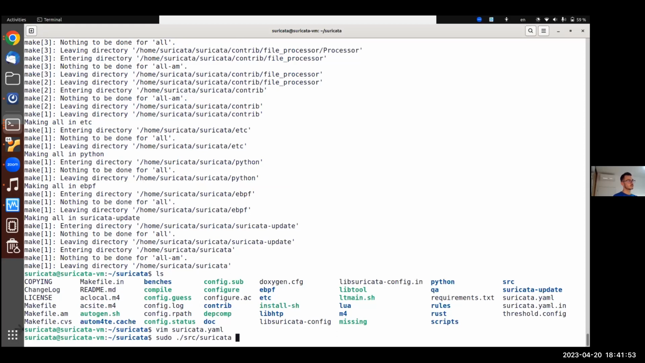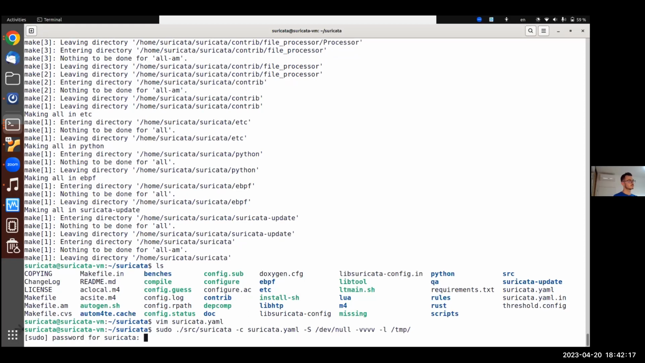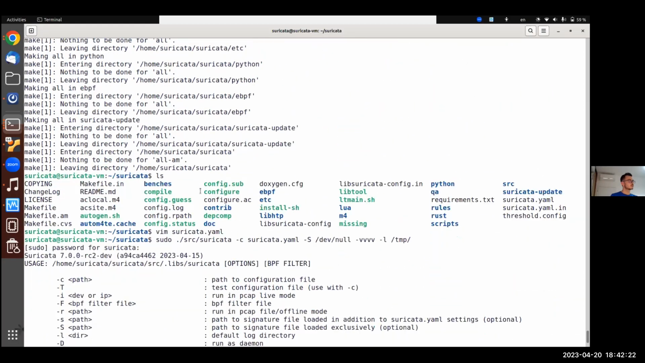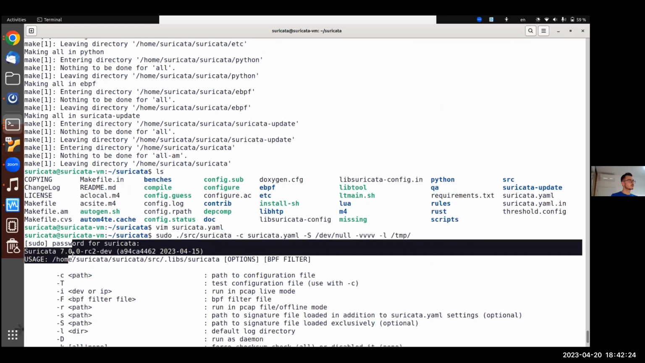And our binary is in source Suricata. I want to use with the C parameter the configuration file. I don't want to use any rules currently, with a capital S. I will be very verbose, and my logs will be stored in the temporary directory. I did something wrong, doesn't matter. Let's see the error.